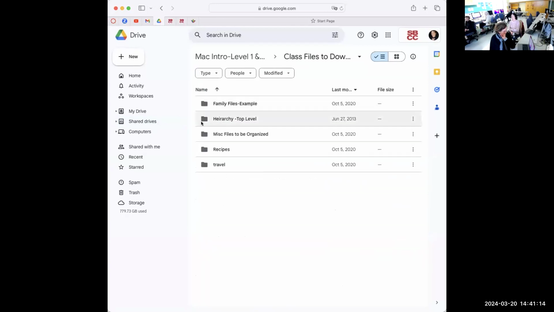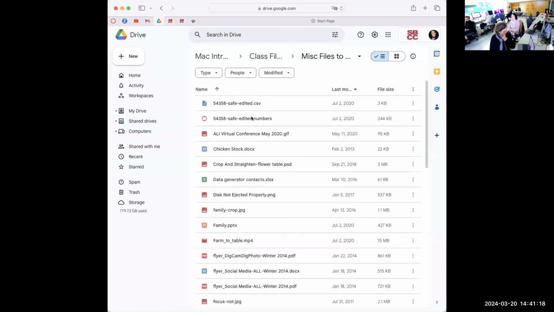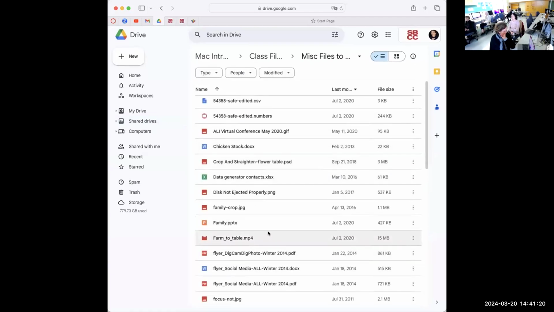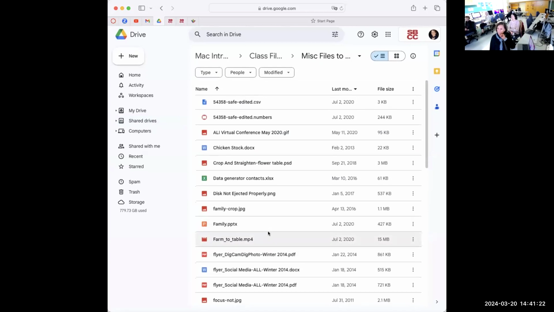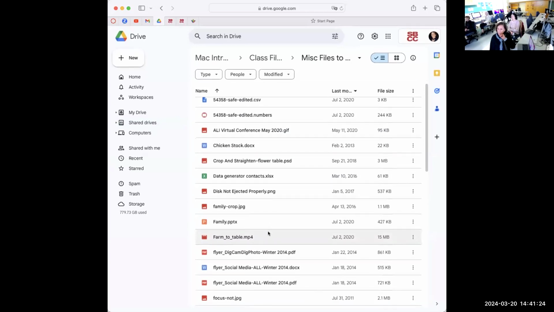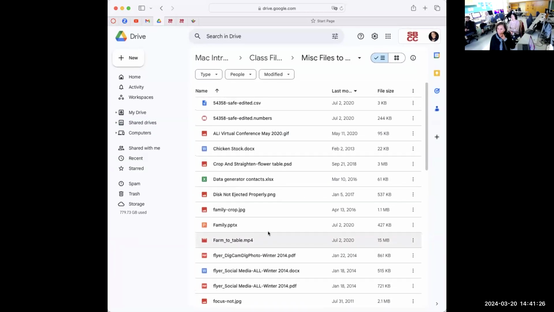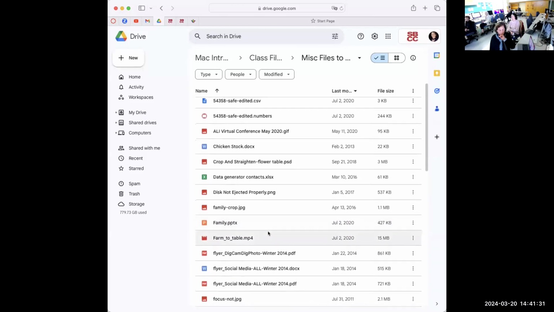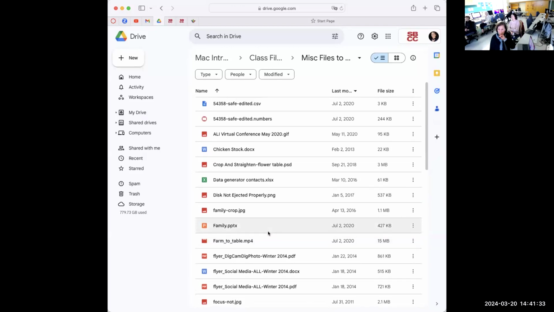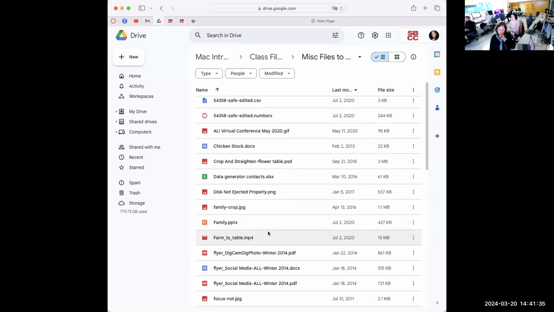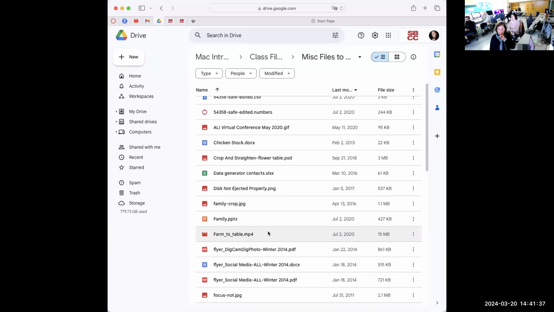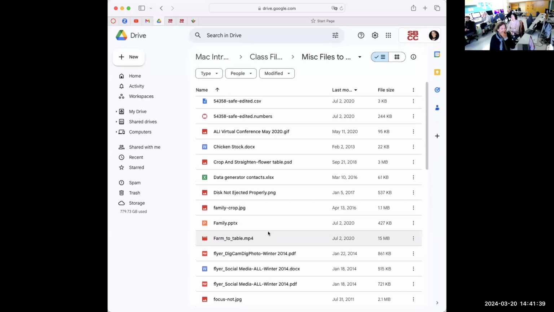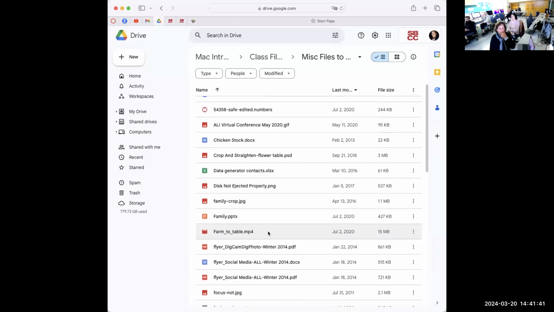There are some folders in there, but when you open miscellaneous files to be organized, there's a lot of junk in there. Junk that you can play around with, do stuff with, delete, trash, mess around, who cares? It's not real files for you. When class is over and you've learned how to organize, just delete them all. Okay, so it's just so that you have something to work with and practice these exercises. So if you want to do that, I can show you how to get here and help you download them. So you have something to practice this.